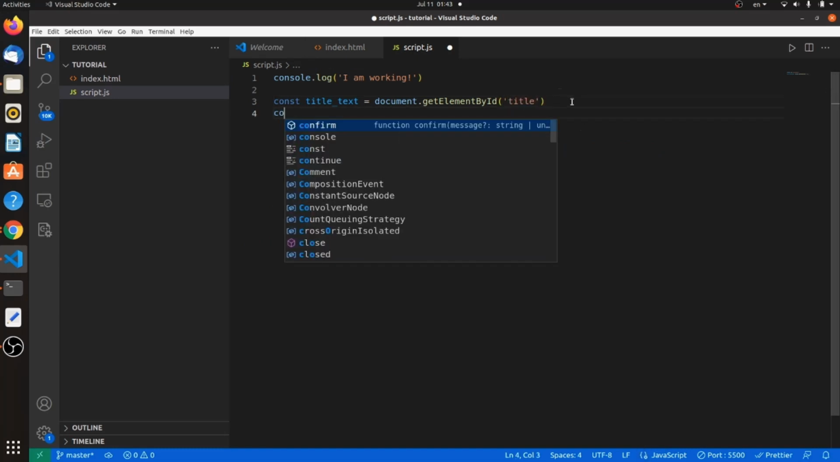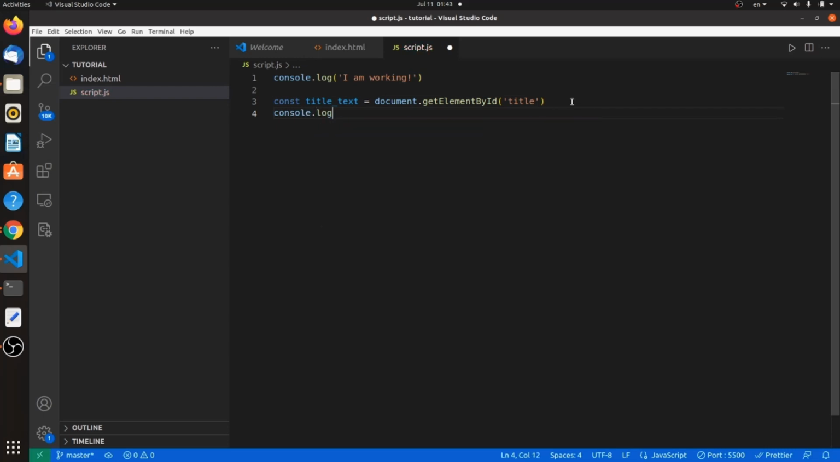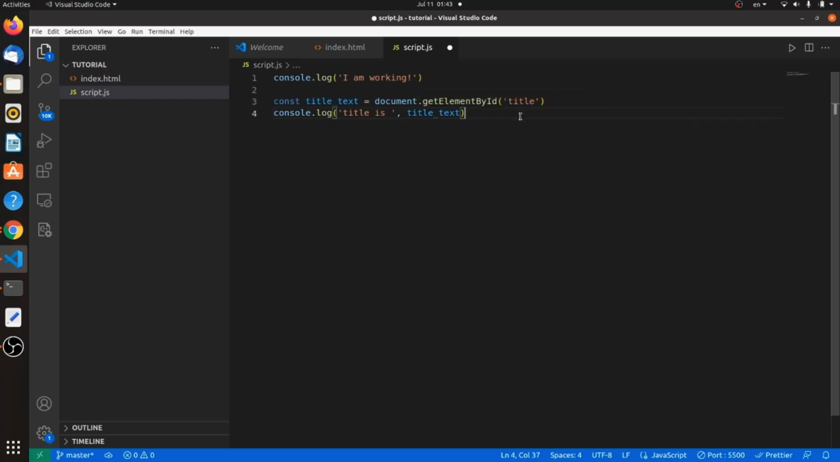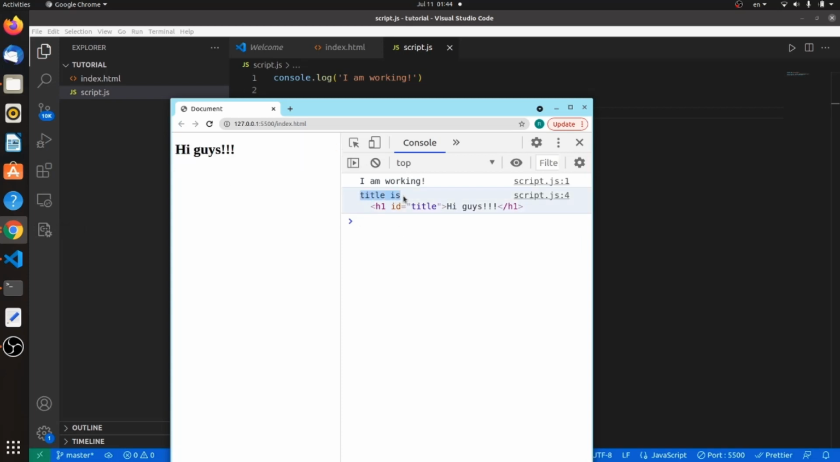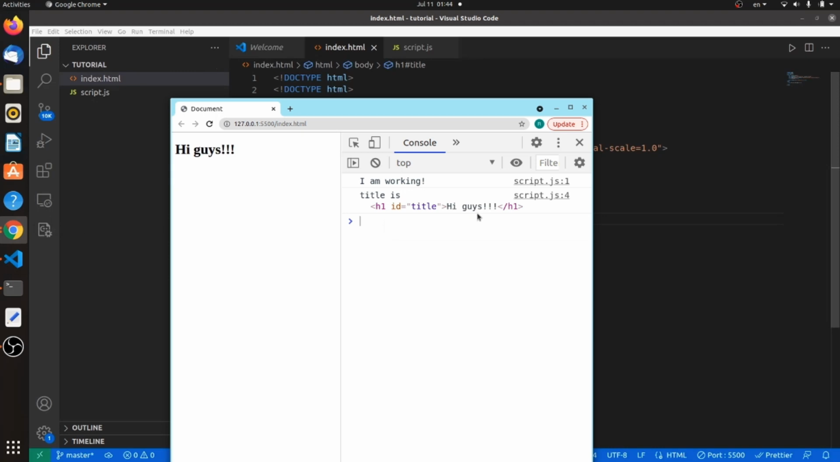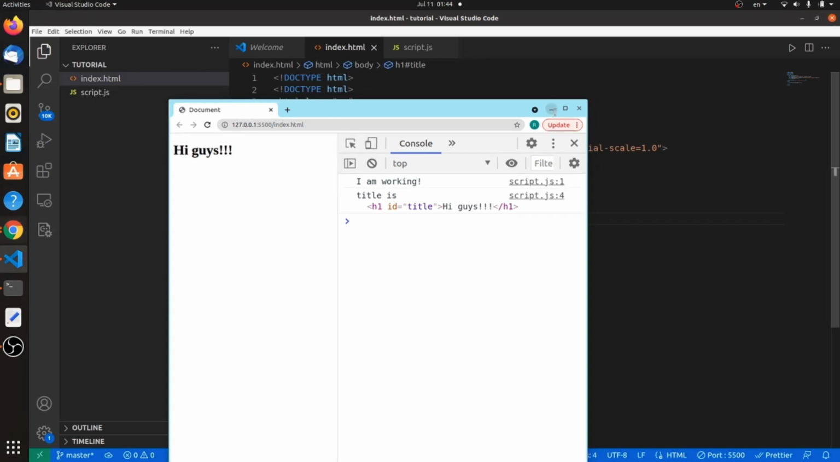And then let's just console.log title is, and then the title text object. Okay, Control S, and let's take a look at our browser. As you can see, it's kind of working, but what it is actually displaying is the object itself and not the value inside of it. And how can I actually access the value and not the object itself? I want the text. I'm going to show you in a sec.